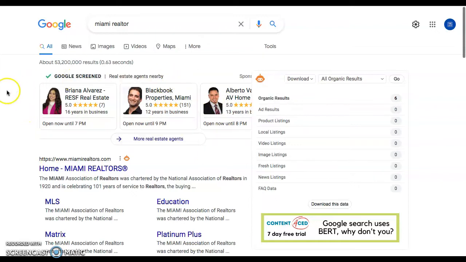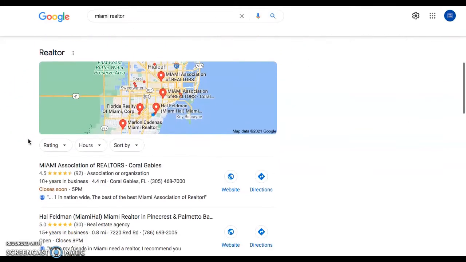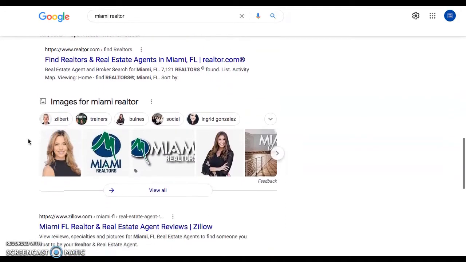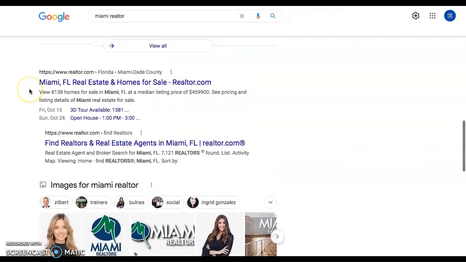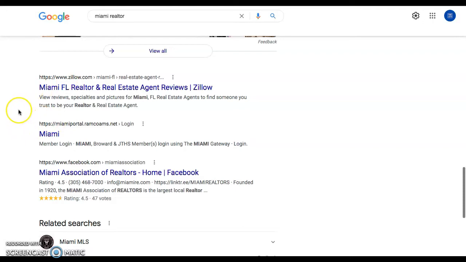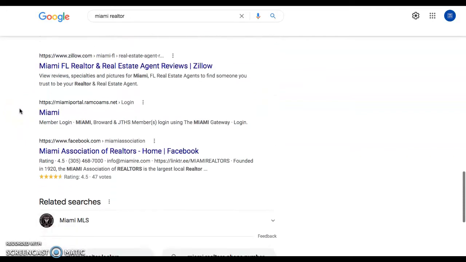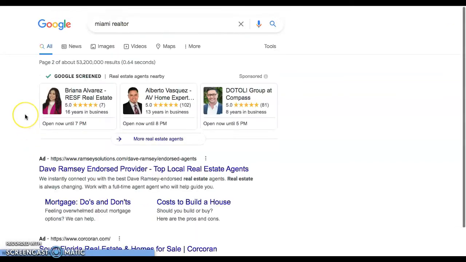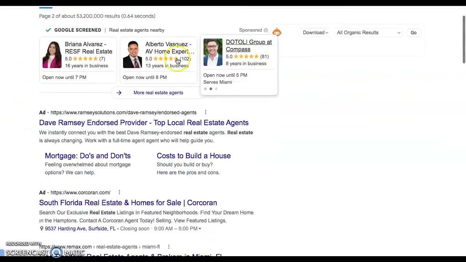And I think this is the single best thing you can do, because on the Google search page, there's not a lot of individual realtors. It's all taken up by Realtor.com, Miami Association of Realtors, Zillow, all that stuff. I mean, occasionally you get to the second page, like, for example, in this instance, on the second page. And here are those listings again.